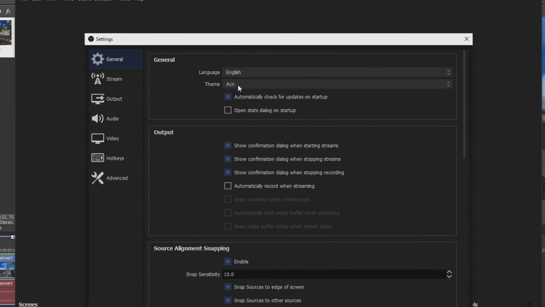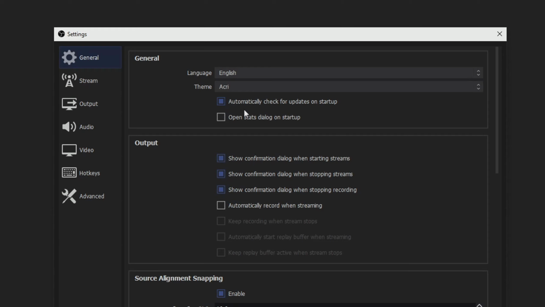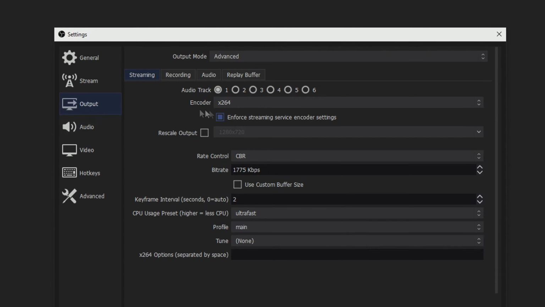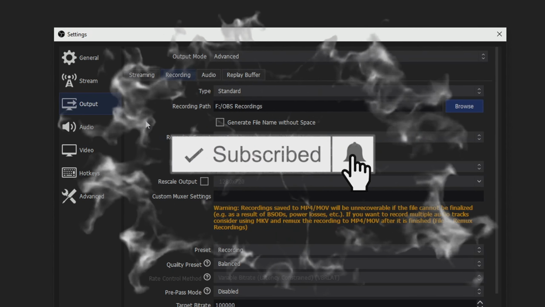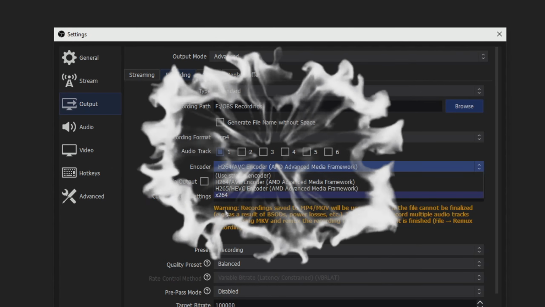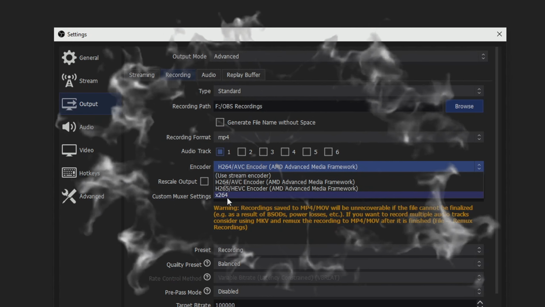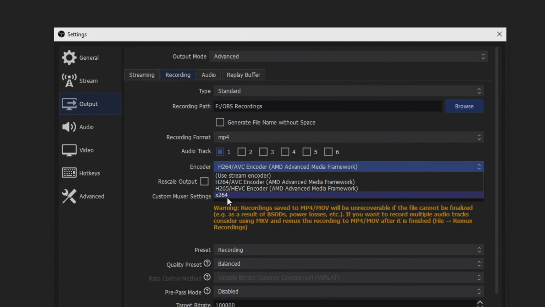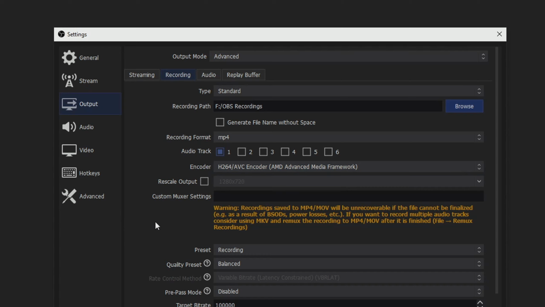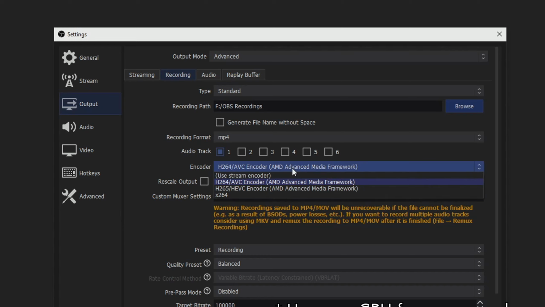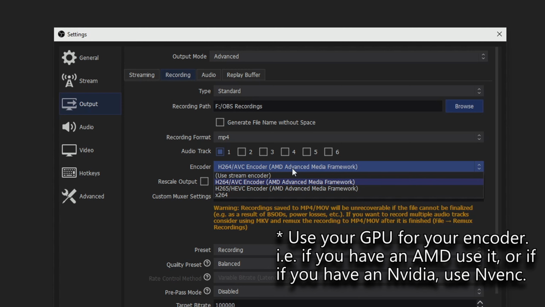Now, I set the theme to Acri. I believe that's how you pronounce it, which is the only thing that's changed, I believe. Output, alright, so here it is. So I'll use MP4. Now for my encoder, I used X264 in my last render settings video. Don't use X264, which I believe is OBS's encoder. Don't do that unless you have a really bad PC and that's the only thing you have. If you have an AMD graphics card like I do, use your graphics card.